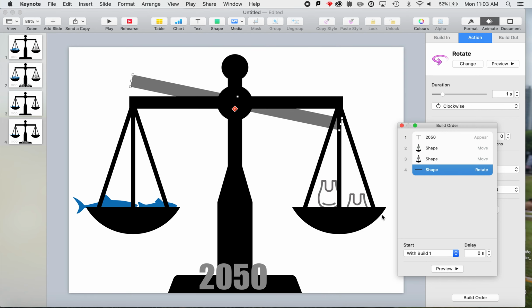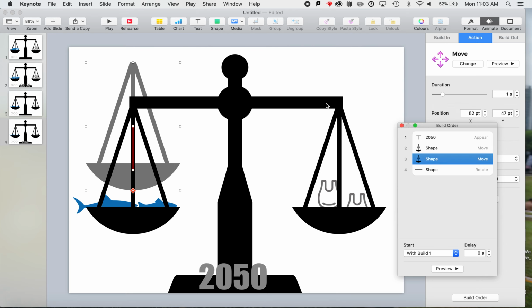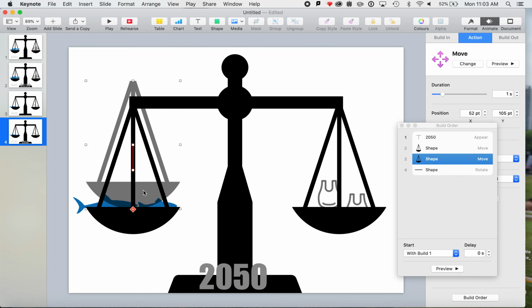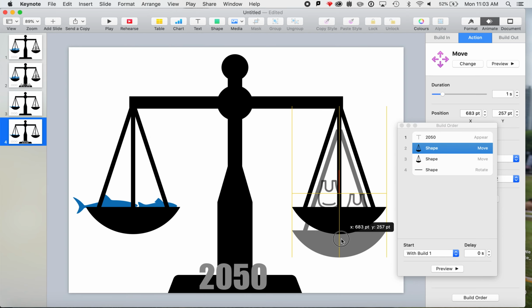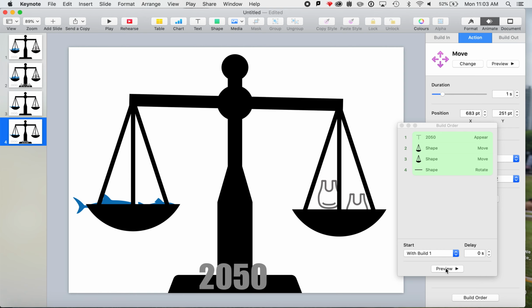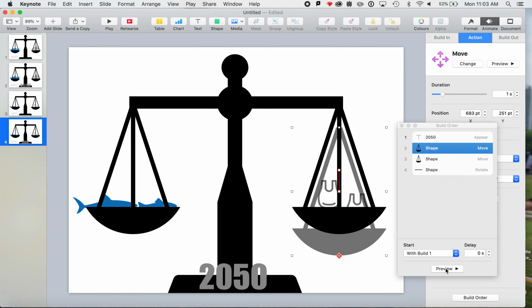Okay, so you can see that my rotation was off a bit. So I can adjust one of two things. Maybe I'll adjust this shape here, this rotation. That went way too high. Move this one down. Let's go to this shape. Move this one up. And preview. There, that looks pretty good. So when I preview it, I can see what it's going to look like.